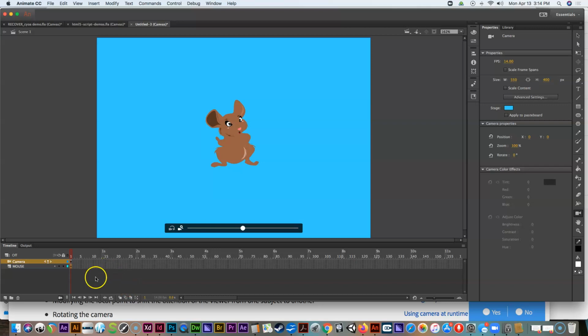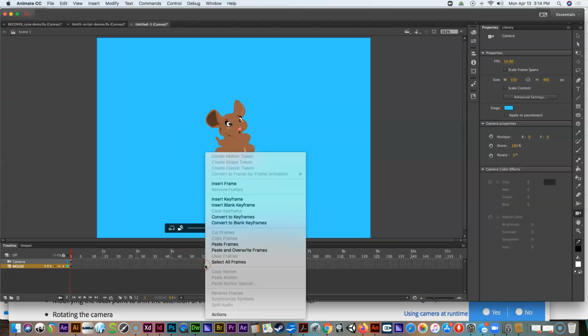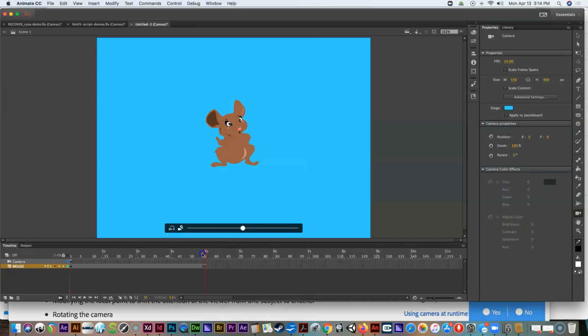Now, what we'll do is zoom in on this guy a lot, and then we'll try zooming out as well. First of all, you have to keep your object on the stage as long as you want to be able to zoom in or zoom out. So let's say we want to take 4 seconds to zoom in. We would take this mouse here, right click, and say insert keyframe. Now the mouse is staying on the stage for 4 seconds, right?